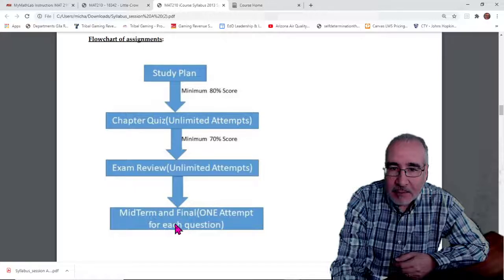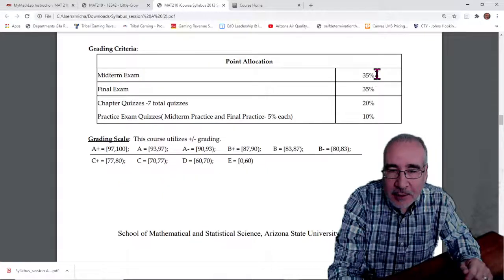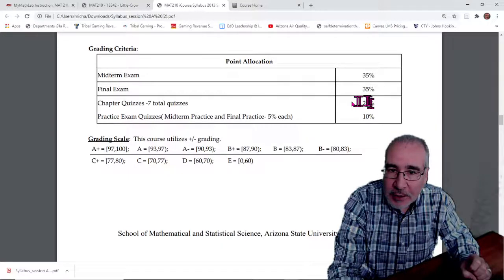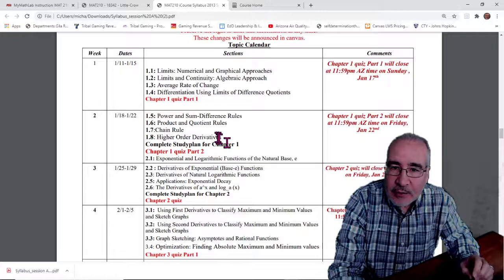Okay. So grades: midterm and final exam are 35% each. That's 70% of your grade, with the weekly quizzes being 20% and the practices 10%. Okay, so that's how the grade works. And then there's this calendar.